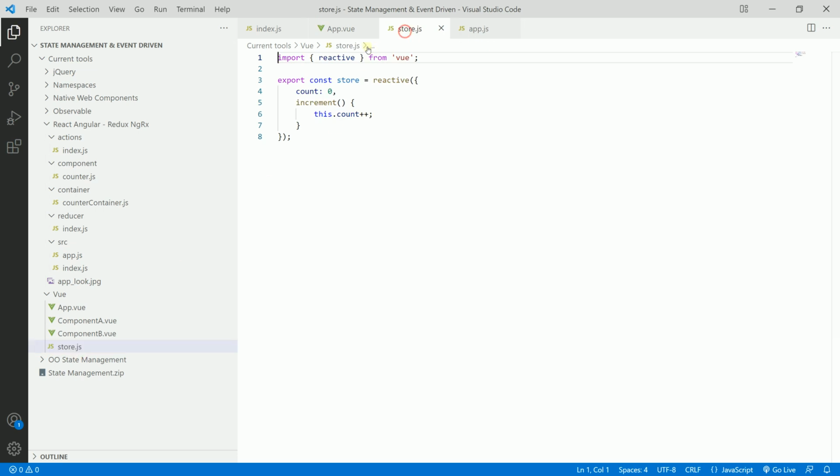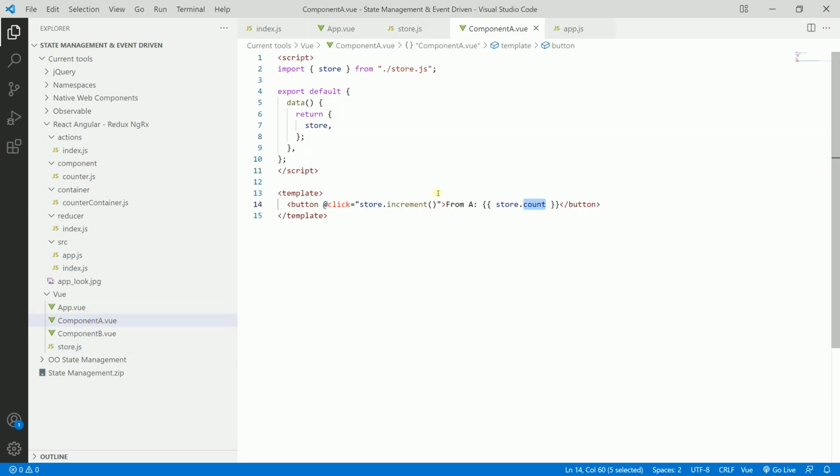You got a Vue store, right? Reactive from Vue, create your store. You got your reducers and you got your piece of state. It's the exact same thing. And then your components, component A has to bring the store, and then you gotta bind it to, now your click event is now that reducer. It's the exact same thing. Pretty awful.